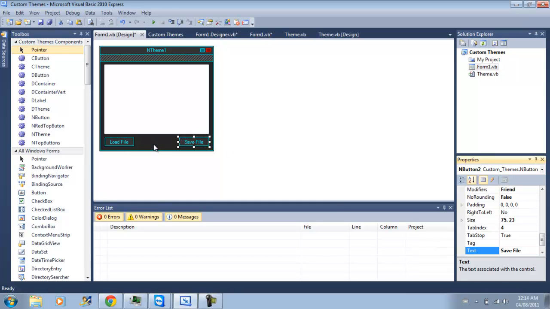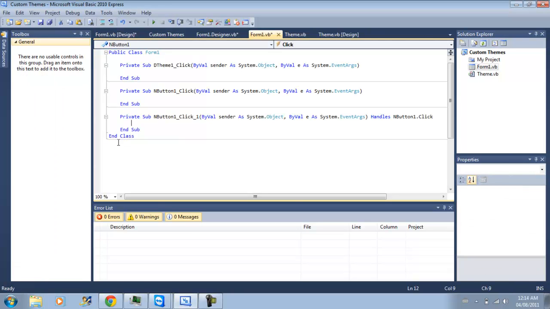What a coincidence. Anyways, to start off, double click on load file. It'll bring you into the code editor. Now the first thing we want to do is create an open file dialog at runtime. That way the user can scroll around and look through their files for a text file that they want to open. So we're going to do dim OFD, open file dialog acronym, dim OFD as new open file dialog.